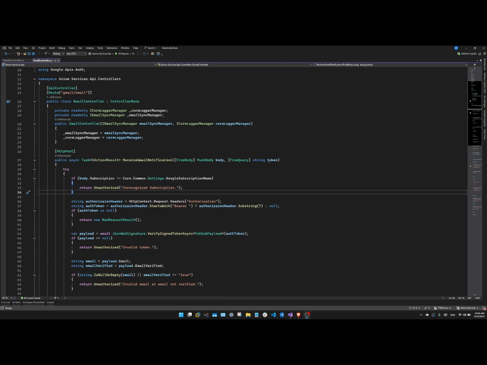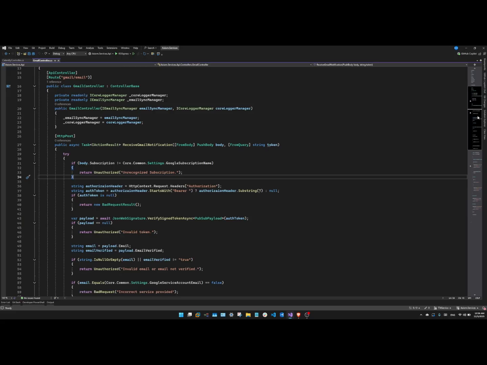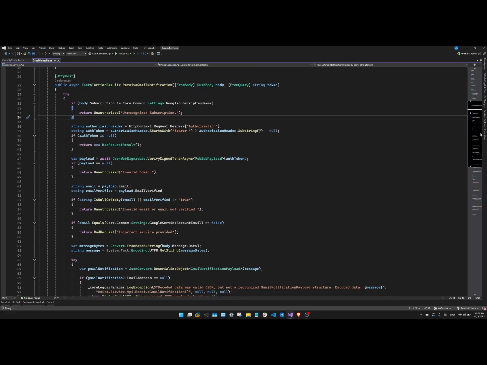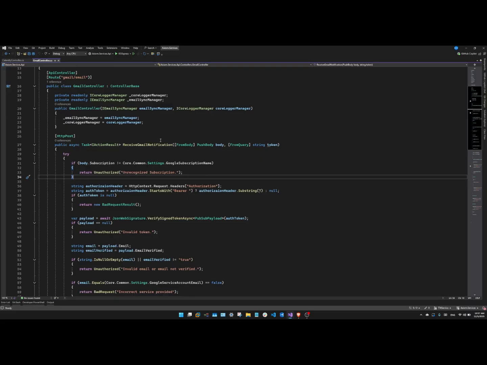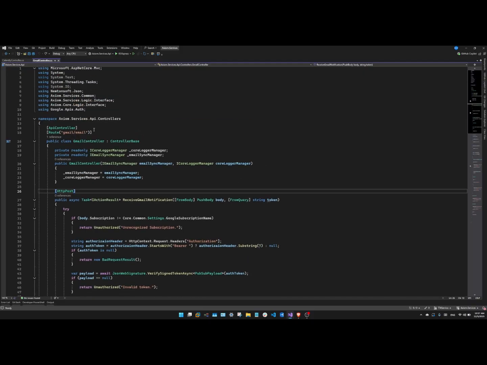Hey everyone, today I'm going to be going over Gmail, the API endpoint security for my Gmail Pubsub implementation in Axiom Workspace. So let's get right into it. So here we have the route here.